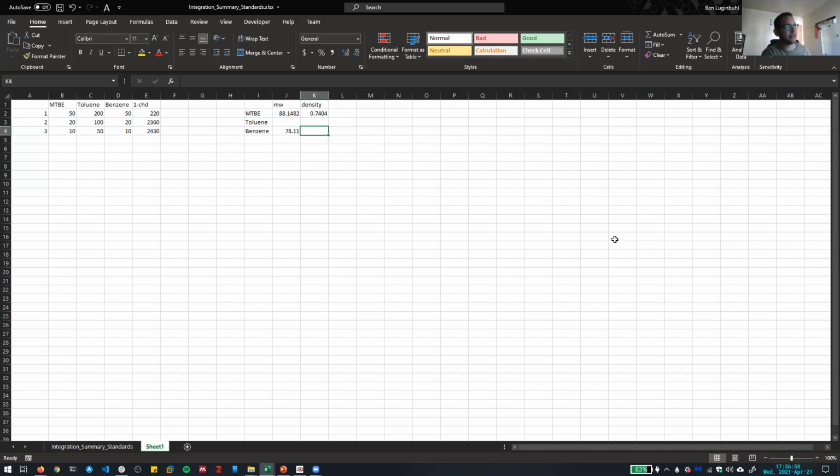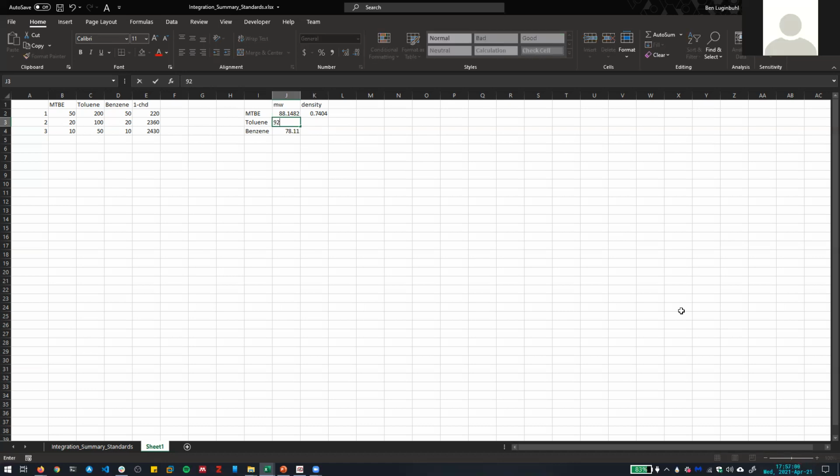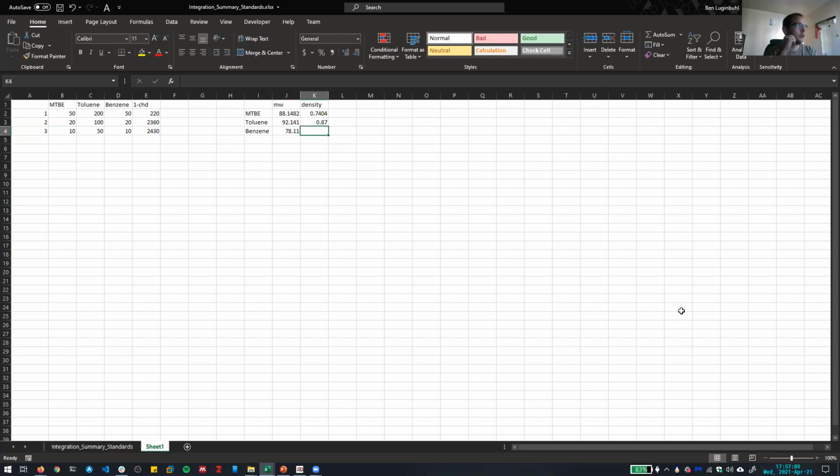So sorry, density of benzene, anyone got it? I found the molar mass and density for toluene. Okay, go ahead. The molar mass is 92.141. Okay. And the density is 0.87 grams per milliliter. Okay. And then the density is 0.8765 grams per cubic centimeter.